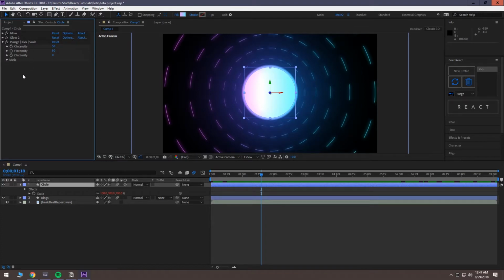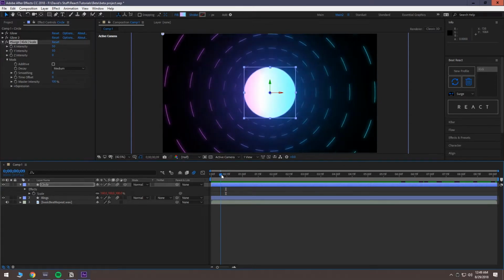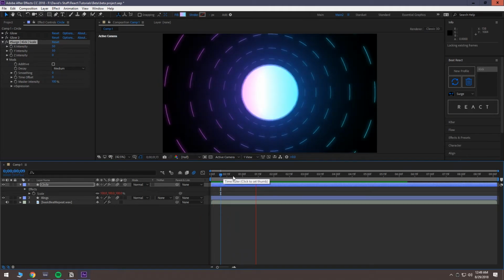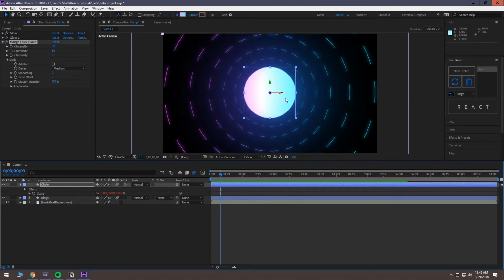Now every controller will have a drop-down mods menu. Right now the only thing I want to change is decay, which I'll just put on medium and show you what it does. So basically, instead of the circle instantaneously returning to its base, there's a bit of delay or decay, and it slowly returns to its base.